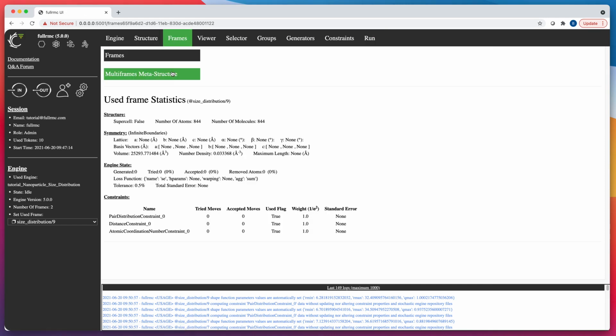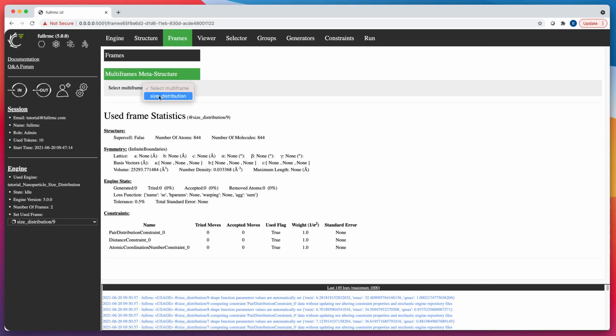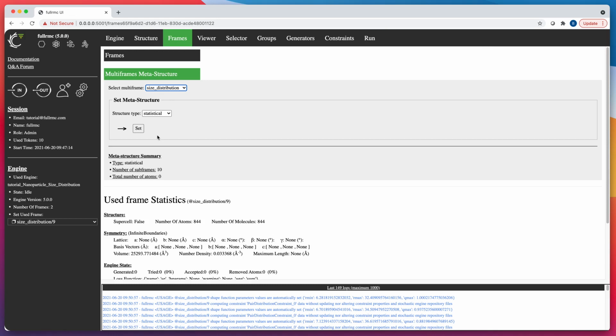When you go to frame, multi-frame metastructure, selecting size distribution. Currently, size distribution is a statistical multi-frame. Statistical means every subframe is completely separate. It's fitting the experimental data separately. The only reason you want to do that is to minimize the whole multi-frame and each and every subframe in that multi-frame. And then you run it long enough using, for example, different fitting methods, using different loss functions. So you are leveraging the cluster to run all of those subframes separately.